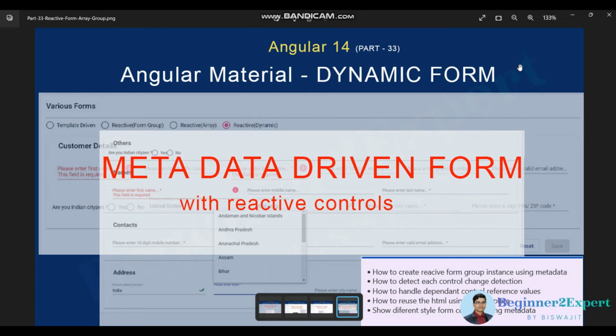Hello friends, this is part 33 of the Angular 14 series, and in this session we will discuss metadata-driven forms using reactive controls.